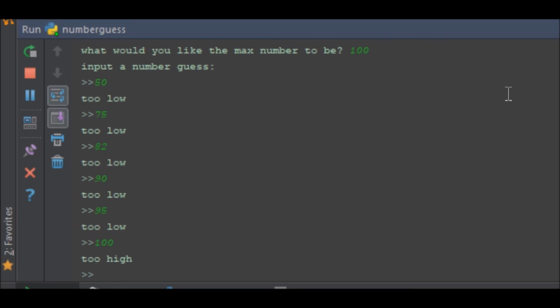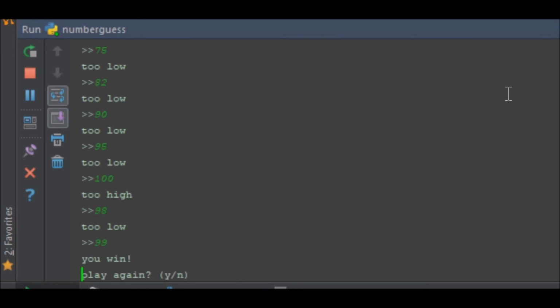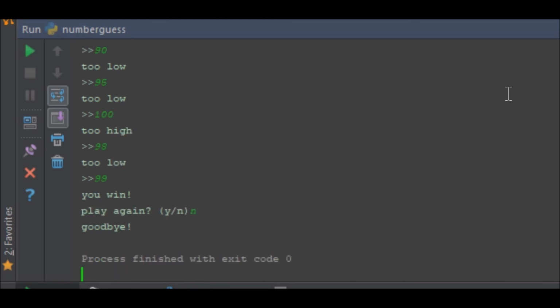I mean, that speaks for itself. 98. Too low, so it's 99. There you go. Alright, and now we won't play a game. And I'll say goodbye and it'll end.